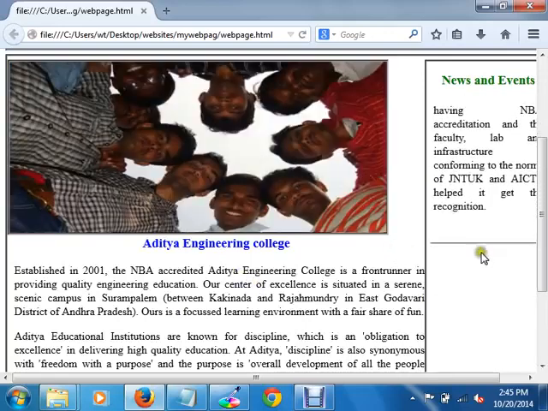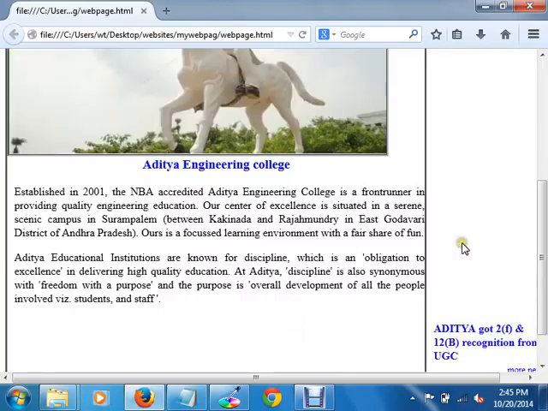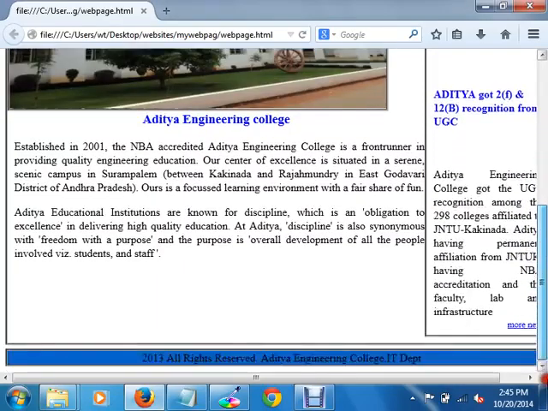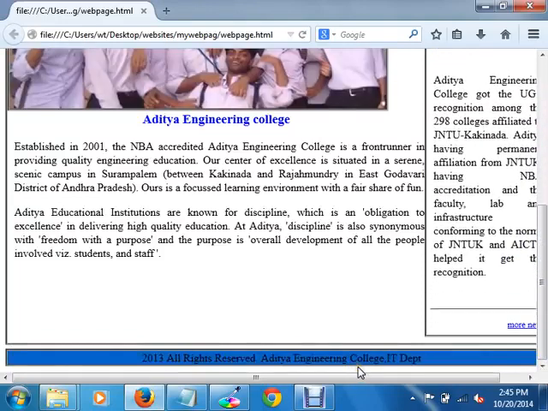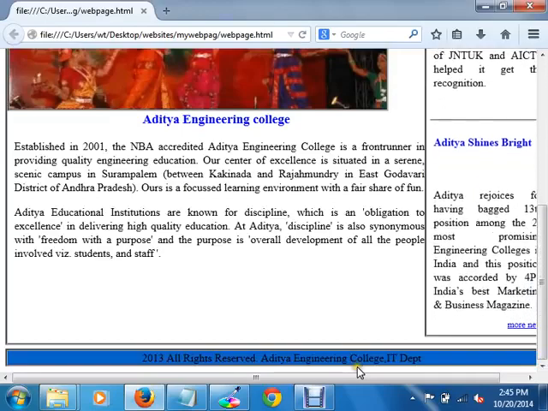And after that, below that, I am displaying some information about the site. And on the right, I am displaying some notes or news about the website. And at the end, we are having some footer. These are all the different parts in my web page. So see.